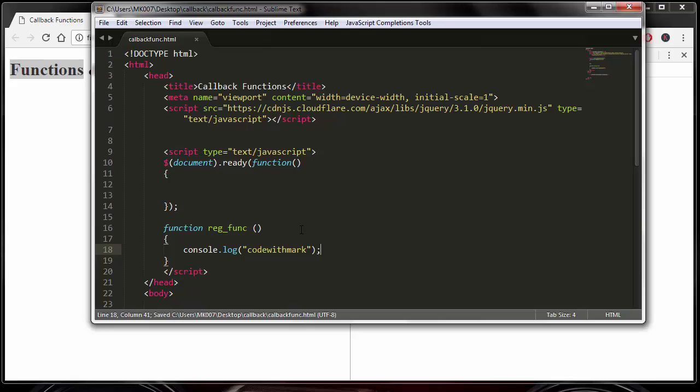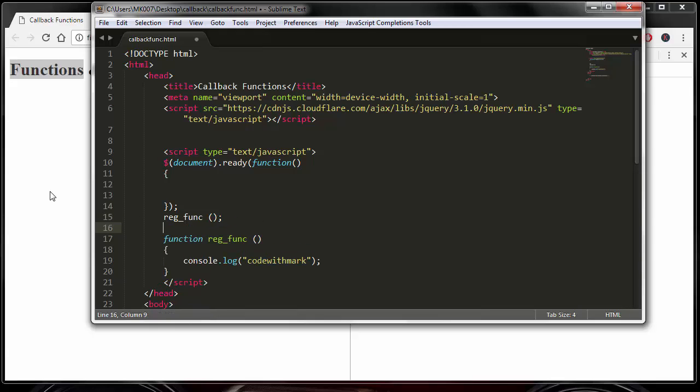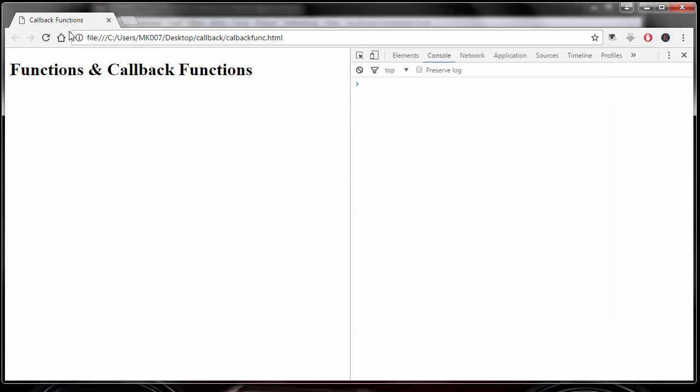If I want to use this function, all I do is copy this line of code and call it. Then I go to my browser, refresh it, and what I expect to see in the console in Google Chrome is "code with Mark". So if I refresh now, it says, hey, code with Mark.